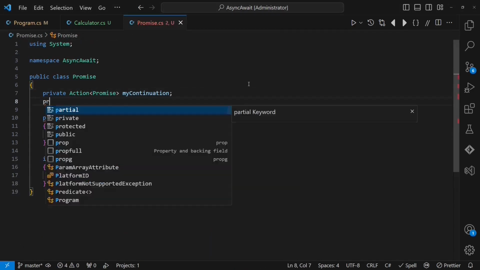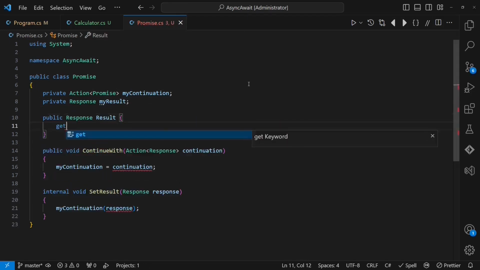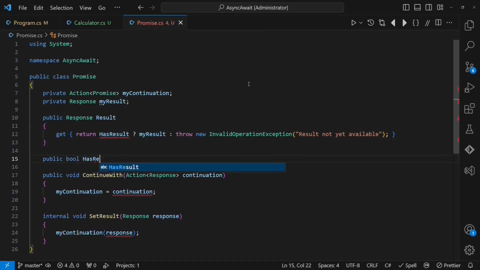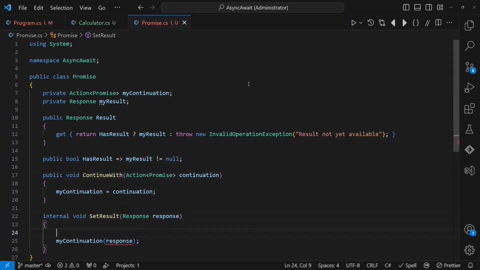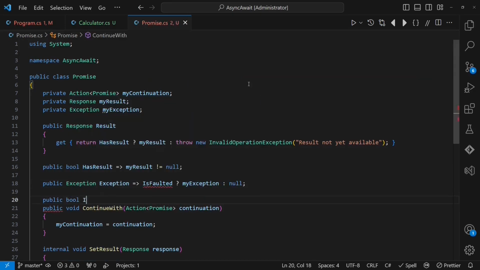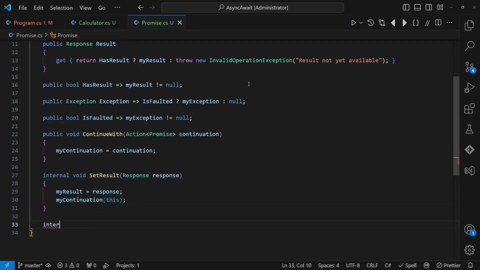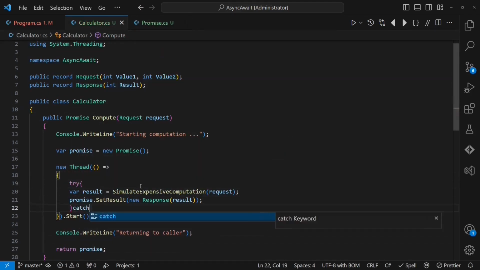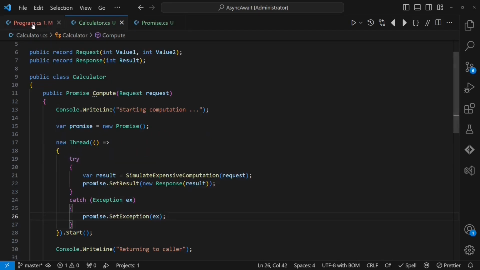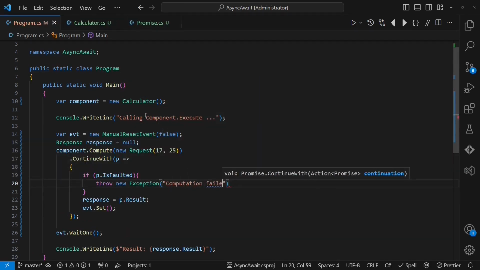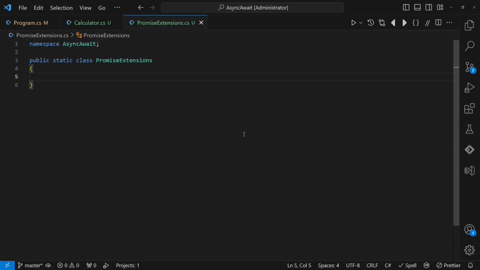Before we move on to the final step and introduce async await without using System.Threading.Task, we need to change the Promise class to store the result of the computation. Let's also add basic error handling to make this simple implementation of a promise a bit more realistic. Now we are ready for the magic trick.